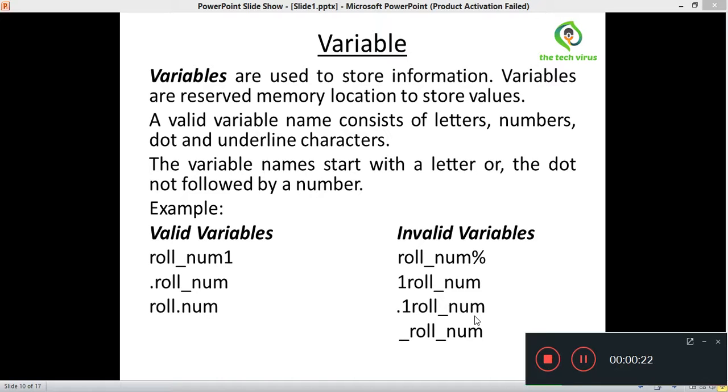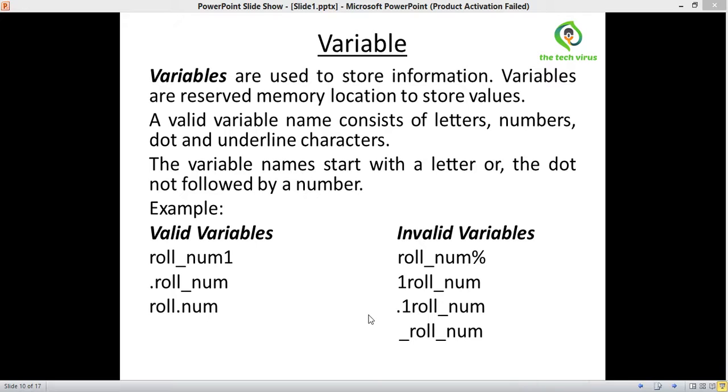A valid variable name consists of letters, number and the dot or underline character. The variable name starts with a letter or the dot but not followed by a number. Here is some example of valid variable and some example of invalid variable. This variable consists only alphabet, underscore, number, so it is valid.